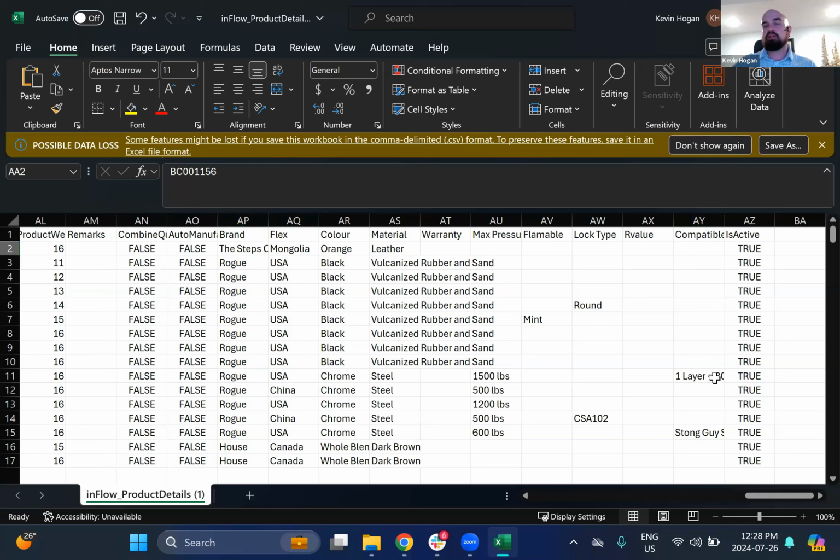You can have up to 10 on your product record. Is active: if you're importing products for historical context and you don't sell them anymore, maybe there's a new version or it's a product you don't carry, you would just set that to false for that particular product. Otherwise, we import it with the assumption that they are in fact active and something you're looking to sell.